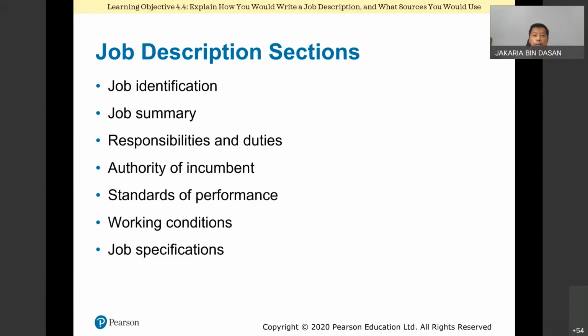So that's why when people enter any organization, the first thing that we as the manager, we as the organization, we must have the job description ready for them to tackle.